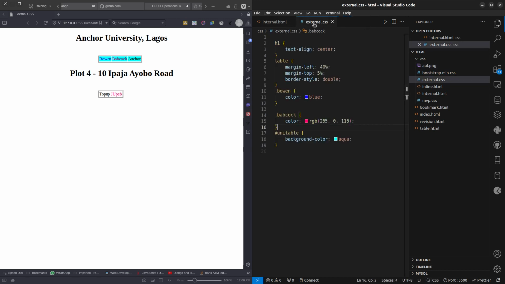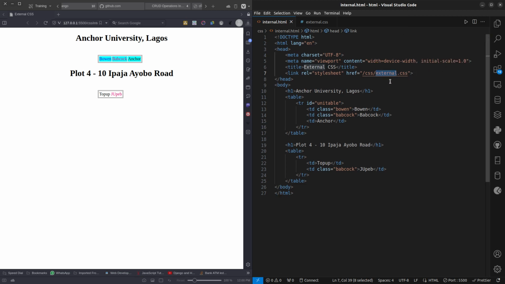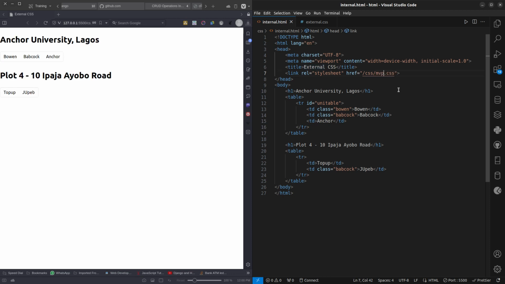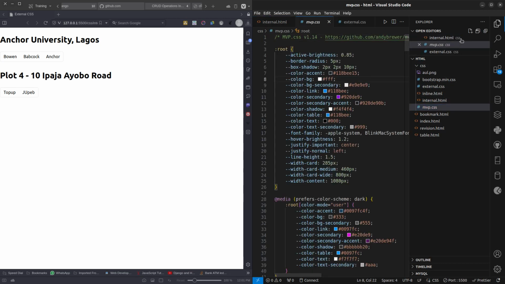All right, this one, external.css, is there, but I said I want to use my own. But let's see the one that has been done, and then I just change this. I believe you have seen what I'm doing. I just want to change this to MVP.css, and then you see the way it does its own MVP.css, and it's giving me something like this. All right. So I can call up MVP.css and then add some of my own to it.